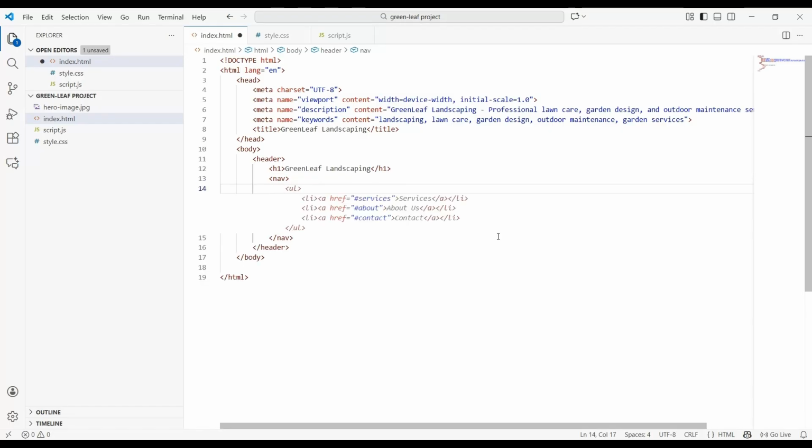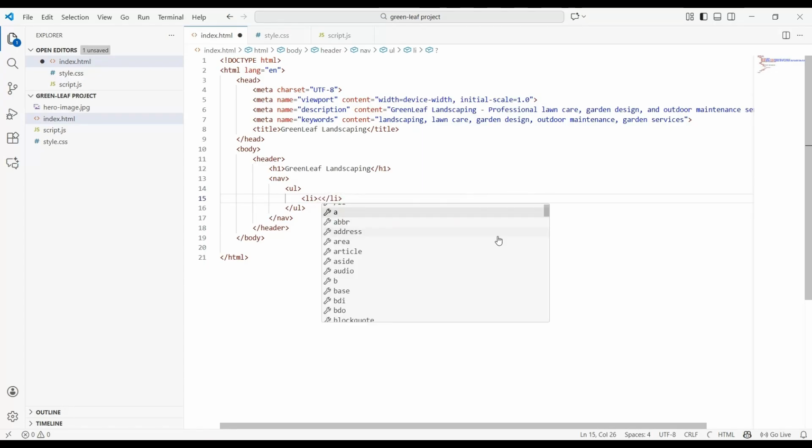So mostly the navigation part contains the unordered list of items, and the items of your website are like listed items. These are basically the menu items. Let's start naming our first listed item. It should be a hyperlink reference.